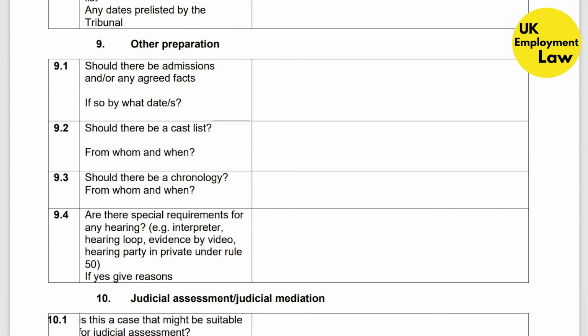Section 9.2 about cast list. What is a cast list? Cast refers to the main individuals involved in the hearing and about or from whom the tribunals may hear. A cast list can be prepared and provided to the tribunals.